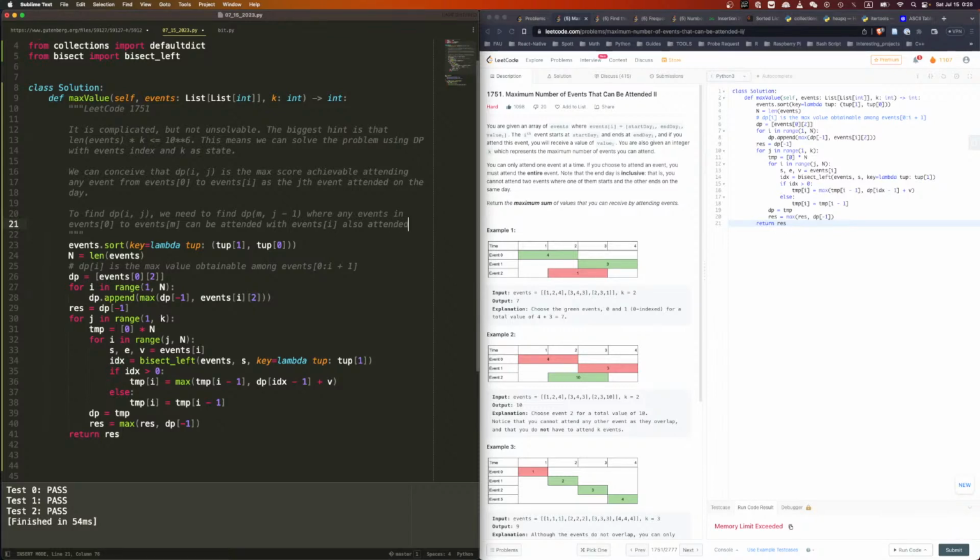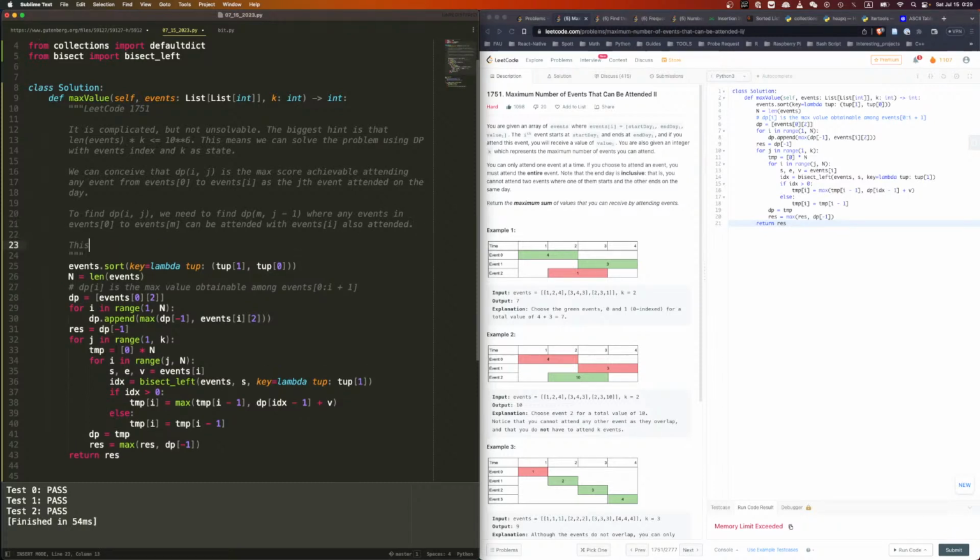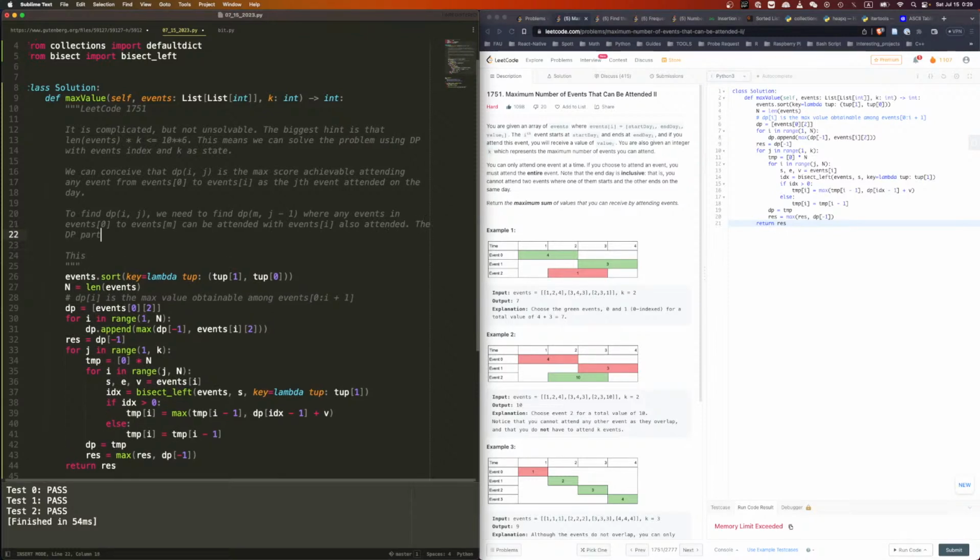Does it make any more sense? Yeah. Any event from this to this, right, as the jth event. So if we want to find dp i j, we need to find dp m, the previous, and then any of this can also be attended. Now the dp part is very straightforward.